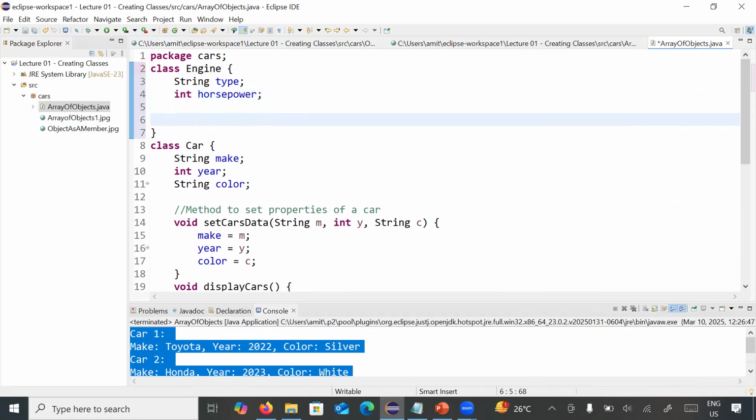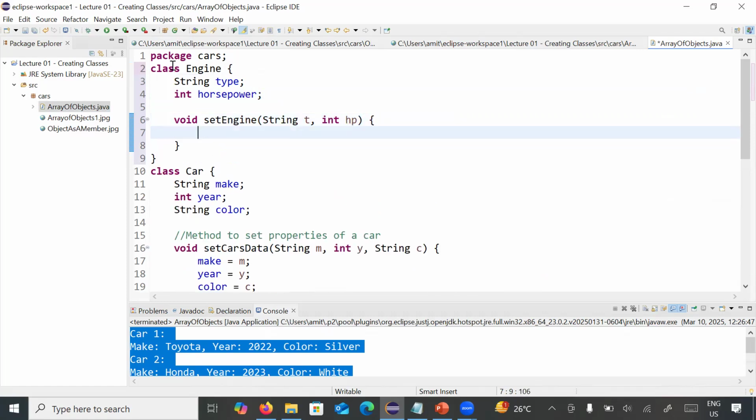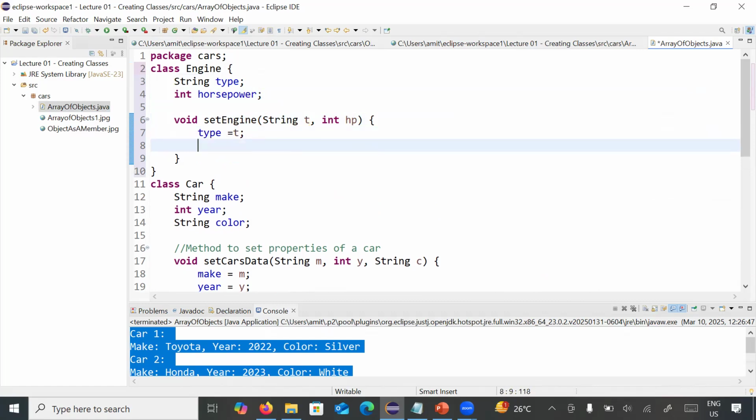Now I will add a void setEngineData method. I will add here String t and int horsepower. Now you can write type is equal to t and horsepower is equal to HP. So we have added a method that will set the properties of an engine.